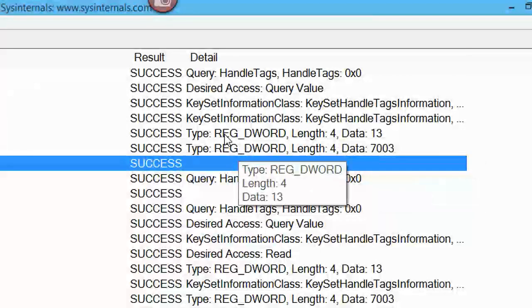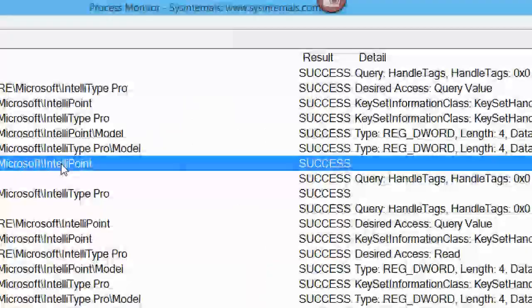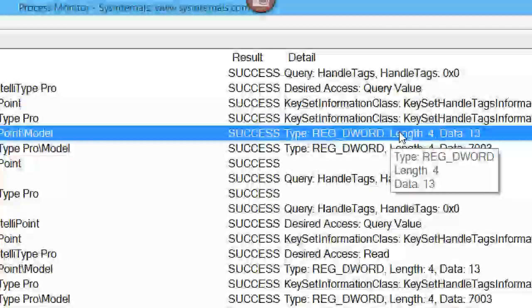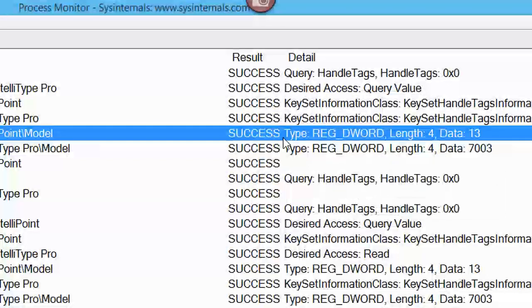So this is a registry read, it looks like, or a registry query value. And you can see that it's a type DWORD, length 4, and the value being read is 13. So this is the kind of detail you get, so you can see exactly what registry values have been read or written by a process.